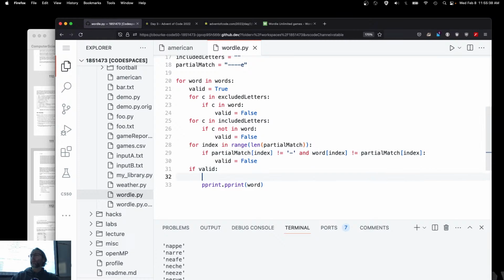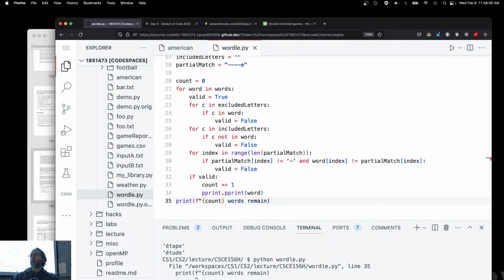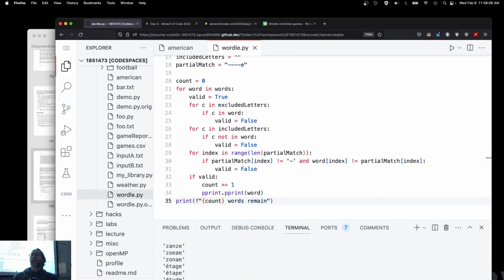Just for reference here, let's go ahead and also keep a counter, count plus equals 1. Set it equal to count is equal to 0. And then we'll report down at the end here, print formatted, count words remain. So that, oops, print F, there we go. We're down to 507.